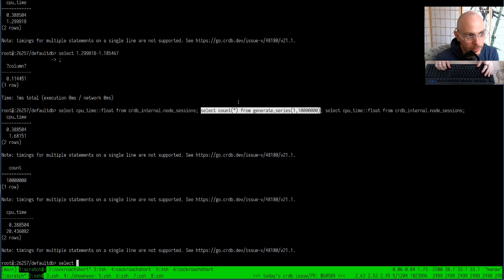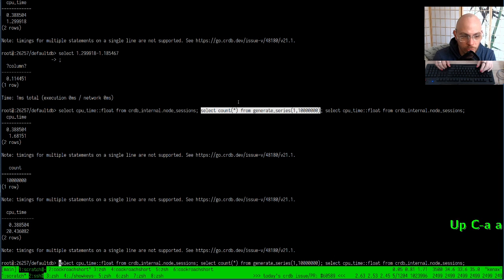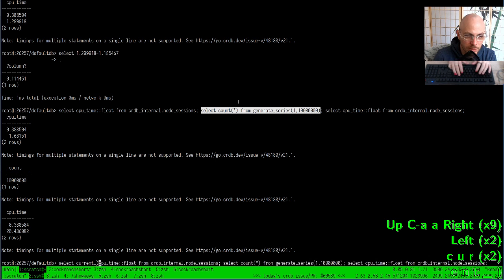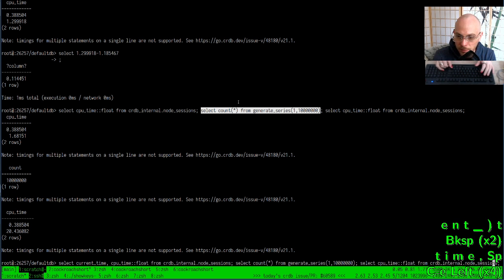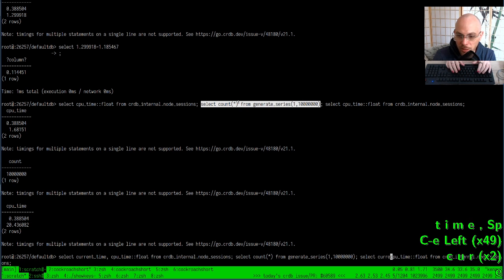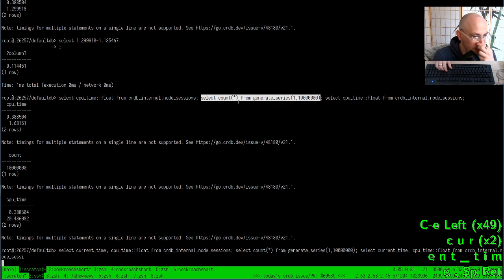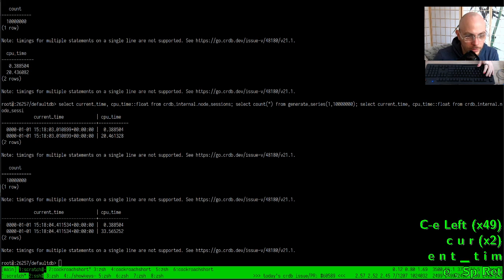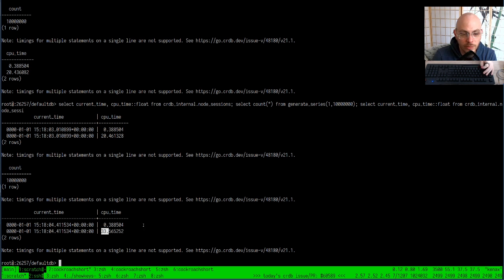Oh my gosh, this cannot be. It is not possible because it was kind of immediate. So we can confirm this and we can say current time. And then if we do current time here, you see the thing appears to have taken 33 seconds, whereas the actual time difference is less than a microsecond.